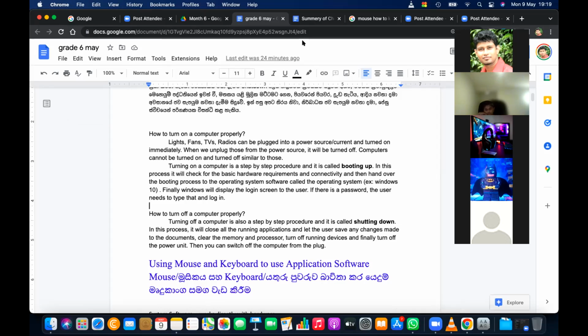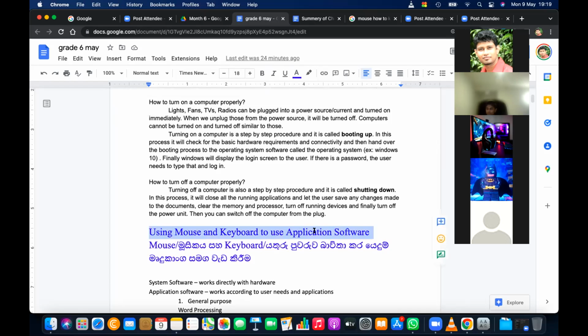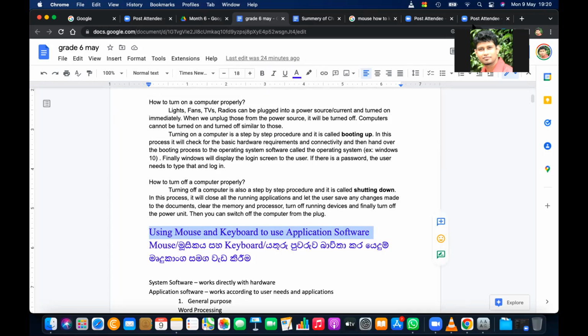Okay, so today's topic, we are going to learn about how to use the keyboard and mouse. Before I begin, I need to tell you this. In this lesson, most of the students will think this is a very easy lesson. So we are going to learn about keyboard and mouse.